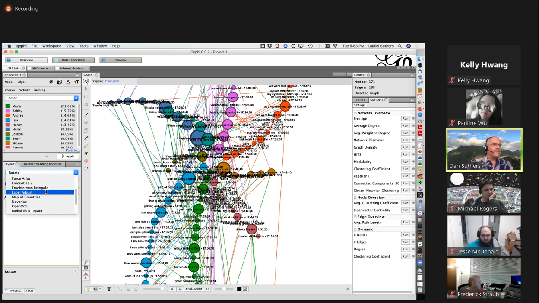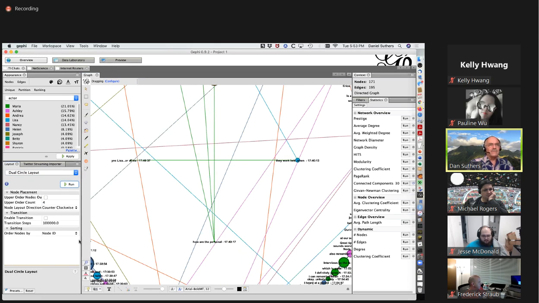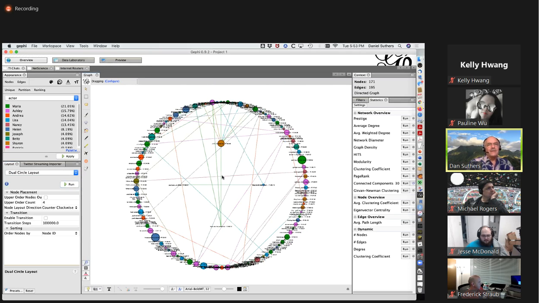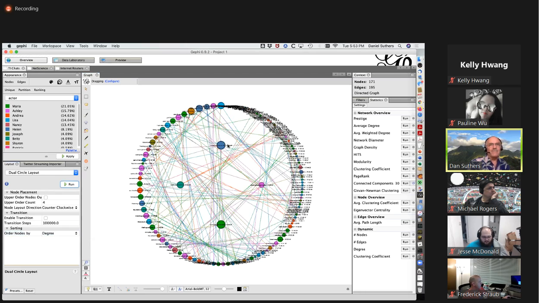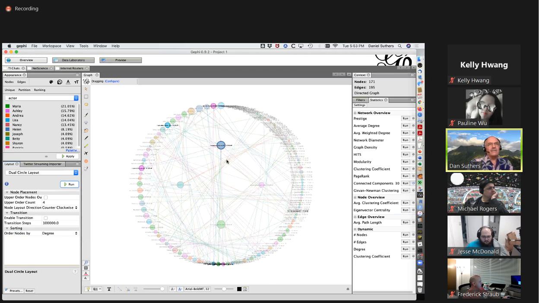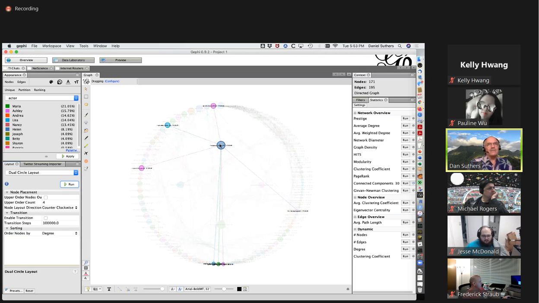This dual circle layout, I'll just run it, see what it does. It spreads it out, so we have to hit this little thing. It's ordering by node ID. Well, that's not very useful. But maybe you could order nodes by degree. What that would do is put the most influential chats in the middle, because we used in degree. And so the chats that other chats responded to are these 4 chats in the middle.